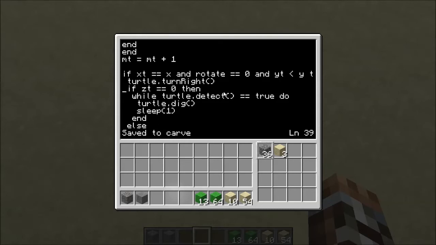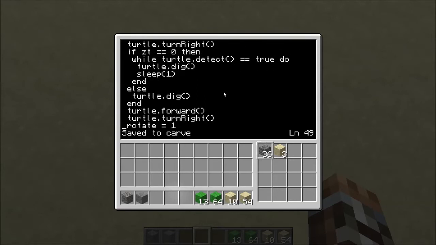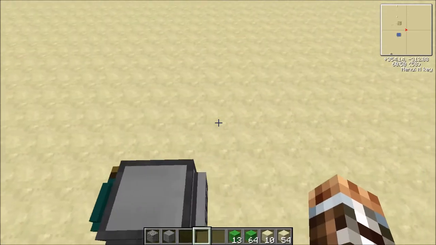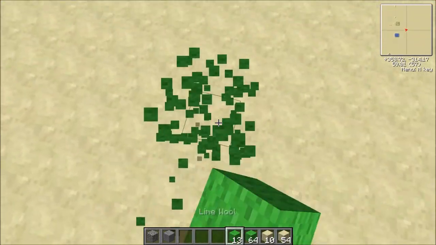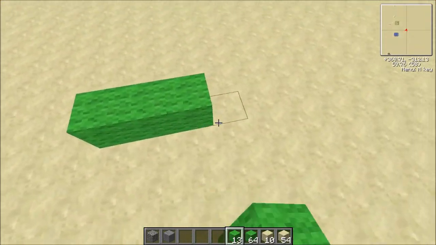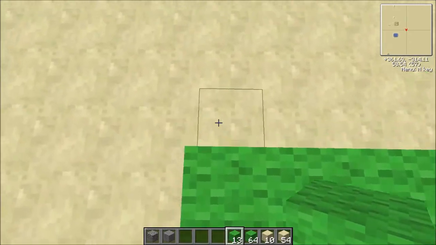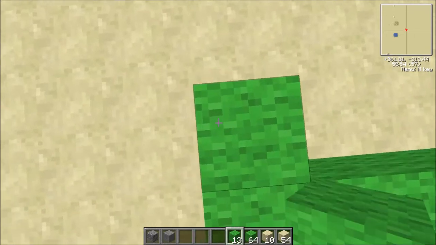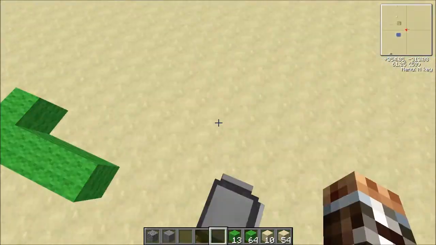It has some stuff to deal with gravel, and then it'll go forward and turn right. So what'll happen here? Let's say it starts here, right? It goes forward 1, 2, 3. Rotate is equal to 0, so it turns right. Breaks blocks here. Goes forward, turns right, and then it continues with its program.